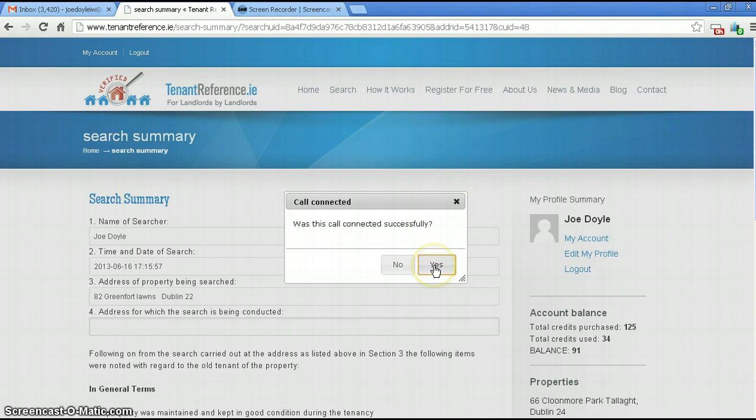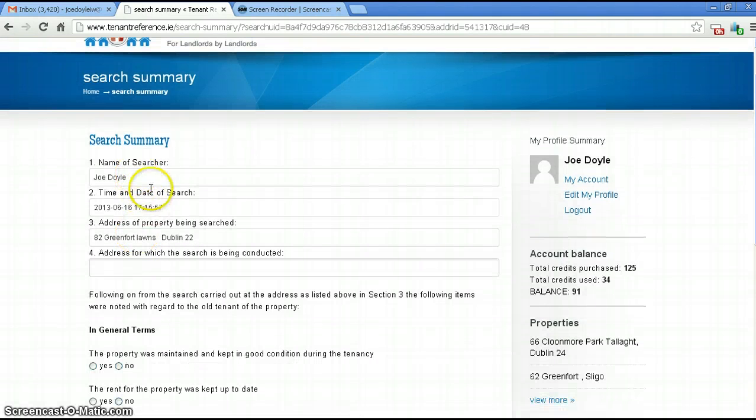We're then on to what's called the search summary. As you can see, my name is here, the time and date of the search, the address for the property being searched. 1, 2 and 3 cannot be amended. They are generated by the system. Address number 4, address for which the search is being conducted. Let's say we're doing it for 23 Example Street, Dublin 10.